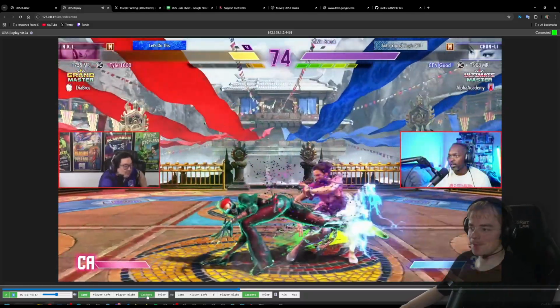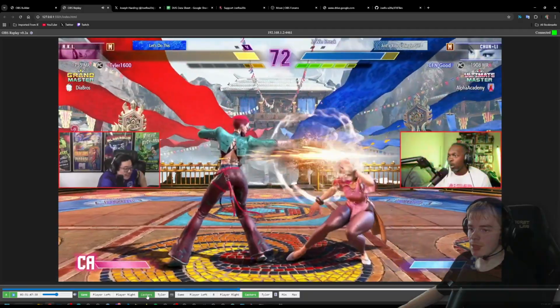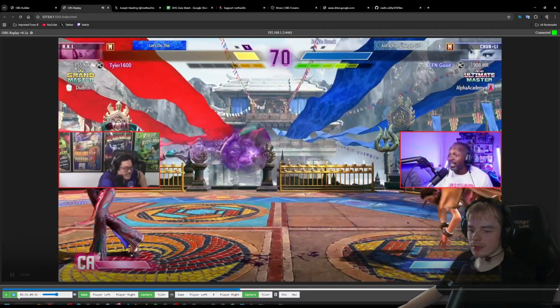Try to tech it. So Punk whipped his own diaphragm. Wow, he can walk out of range. We got the counter hit.